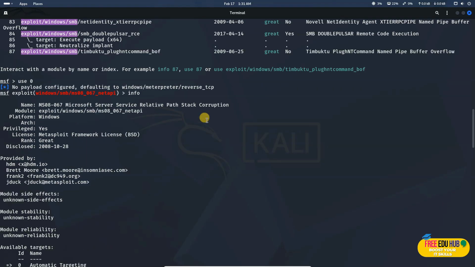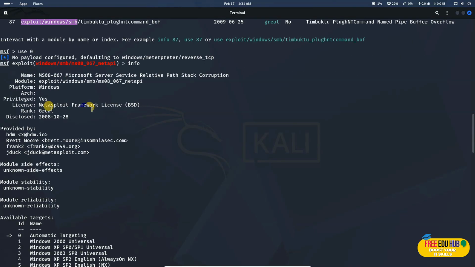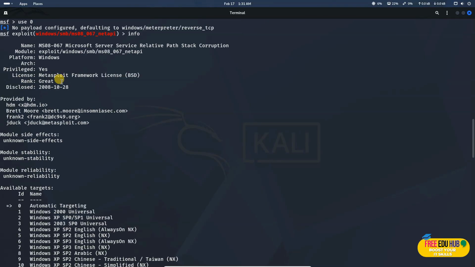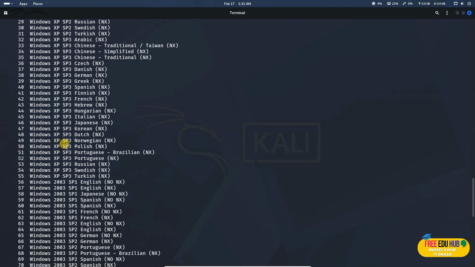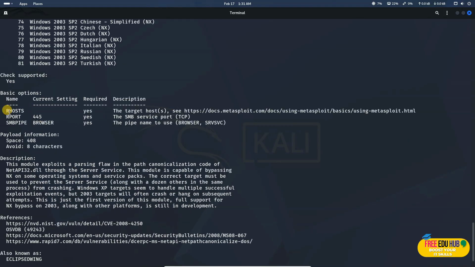Info told us that the name of the exploit is the server service relative path stack corruption module, which is there for Windows. The rank is great, and then there is the provided-by information and the list of operating systems which are there. It's even telling us the R host, the reverse port, and the rest of the description of it.